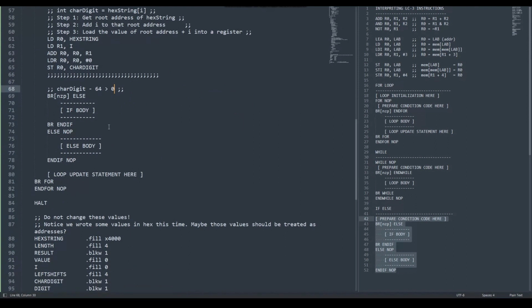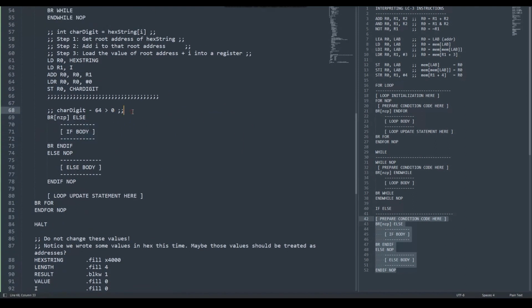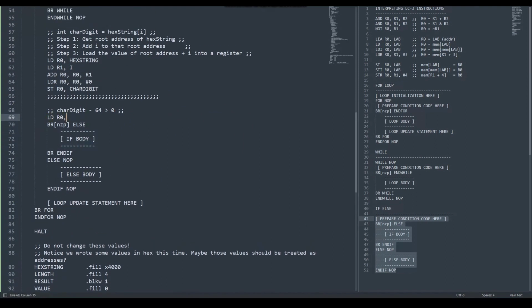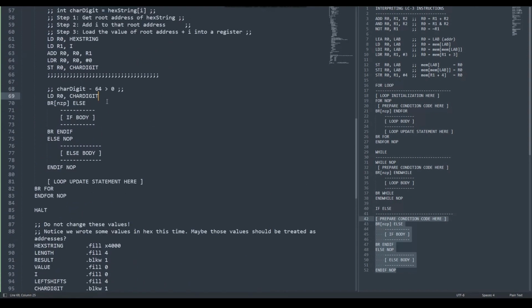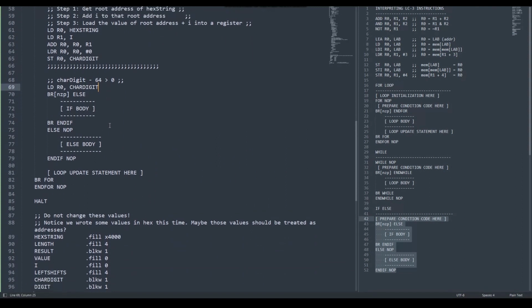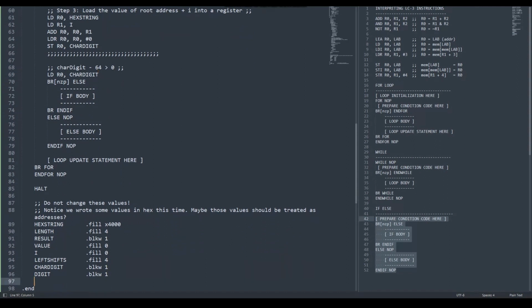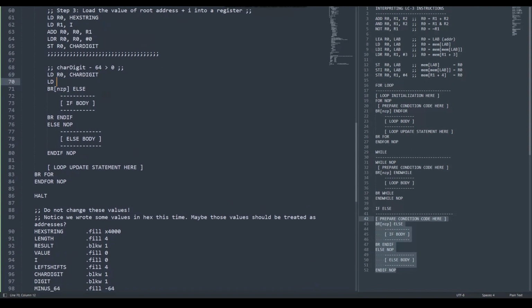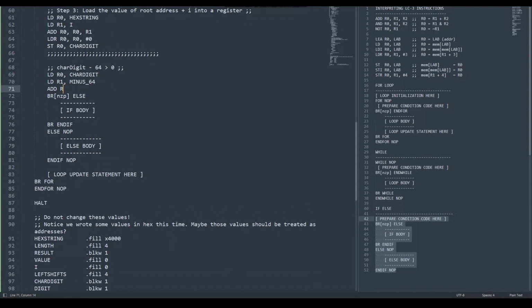And there's multiple ways you can do this. So first things first, you need to load CharDigit to the register. And then -64 part, I can do that. There's two ways to do that. If I want to do it kind of elegantly, I could just do like minus, basically like a constant label. I could just fill that with -64. And I could just load R1 -64. And I can just add them together.